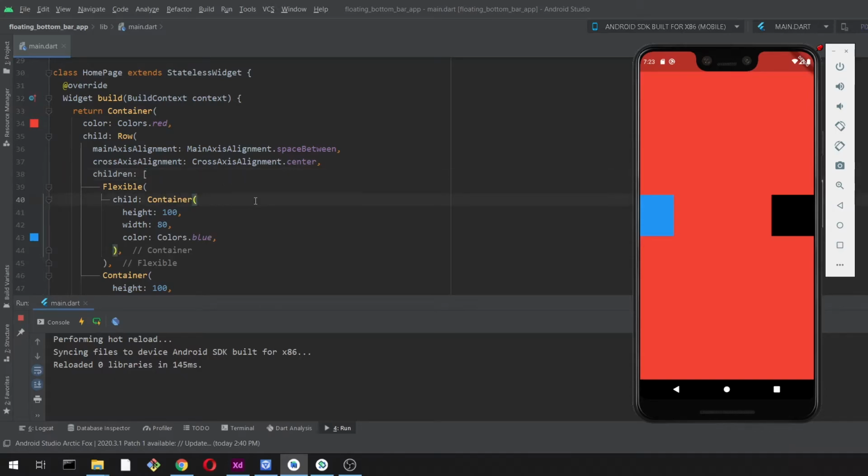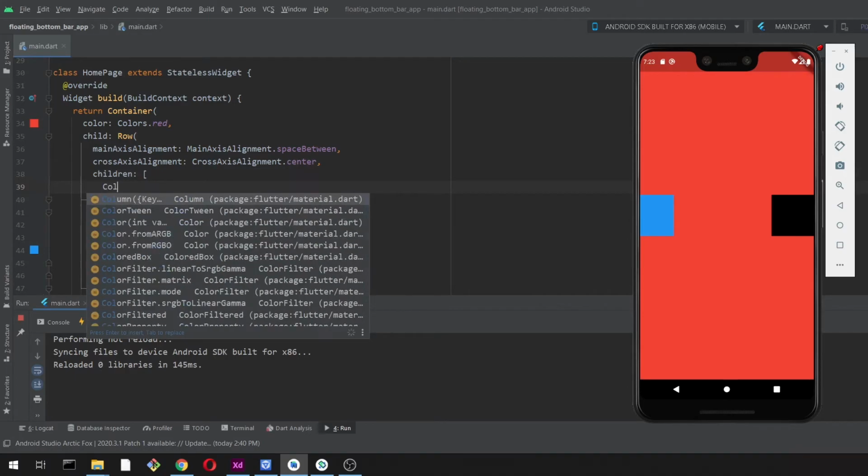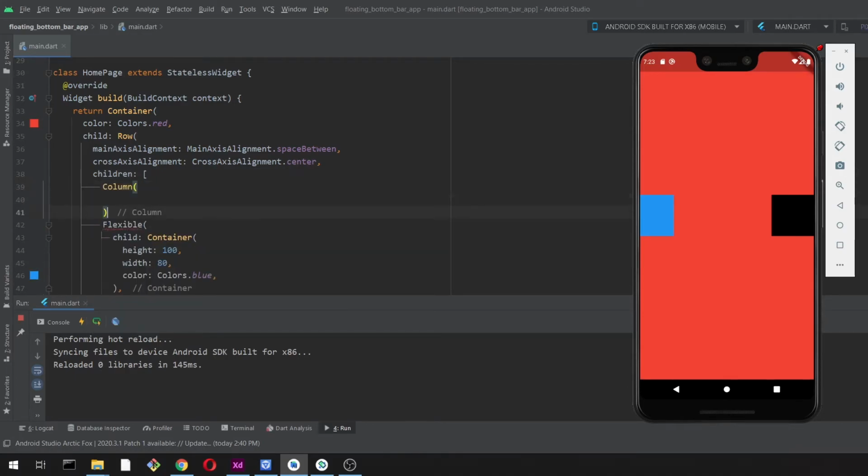Now, as we finished explaining the Row and Column widgets, we can use them together. You can make a Row of Columns or Columns of a Row. No problem. Now let's make this Row contain two Columns, for example. Each Column has its children. No problem. Let's delete this Flexible one. Remove the widgets. Let's take these two containers.